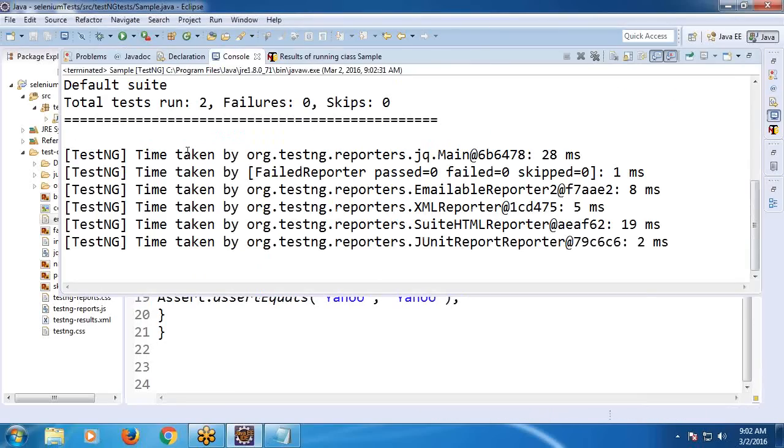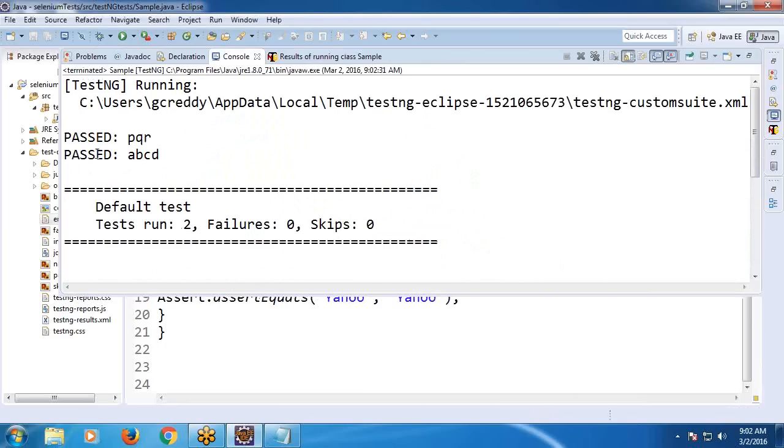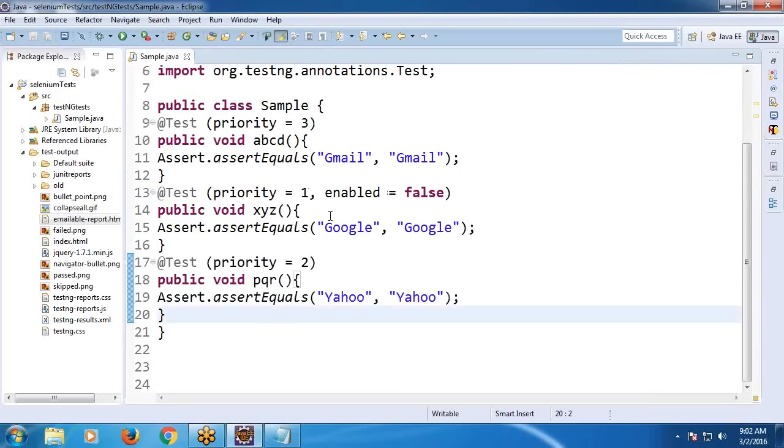How many cases executed? 2. No skips. PQR, ABCD. See, to restrict the execution, you can use the enabled status.